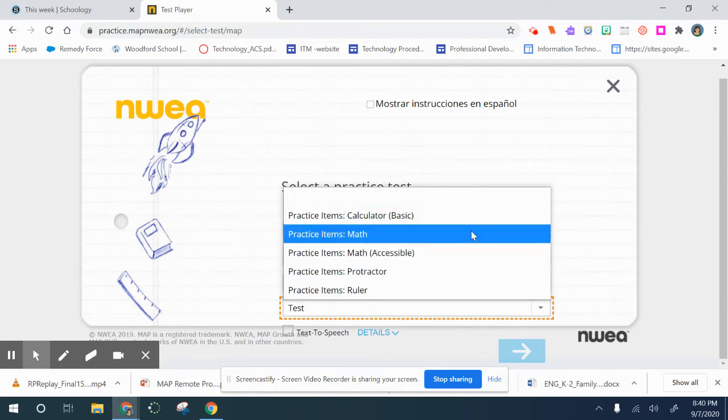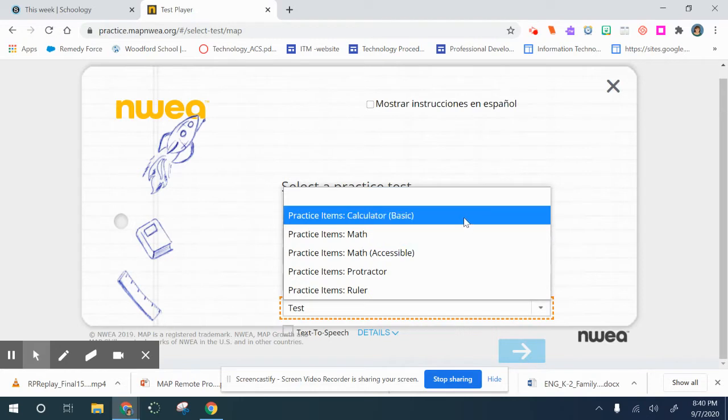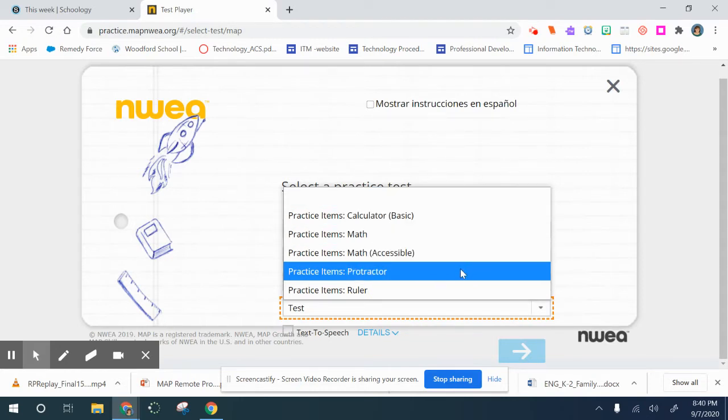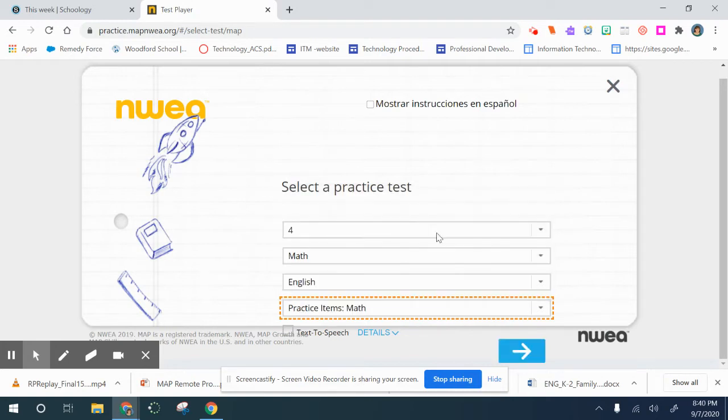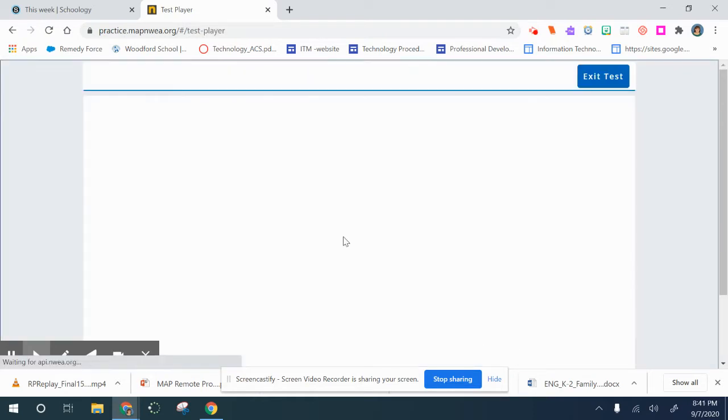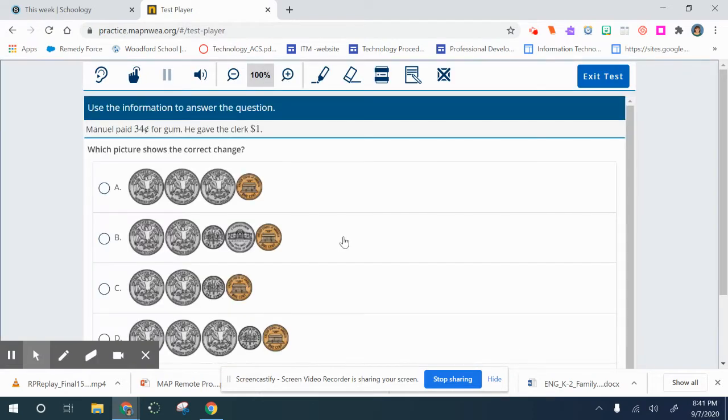Now when we're done with math, you can try the calculator, you can try the protractor, and you can try the ruler just to practice those tools. But first, we're going to do math, and we're going to check this box down here that says text to speech. And then we're going to do the blue arrow. And then it's going to take us to our test.